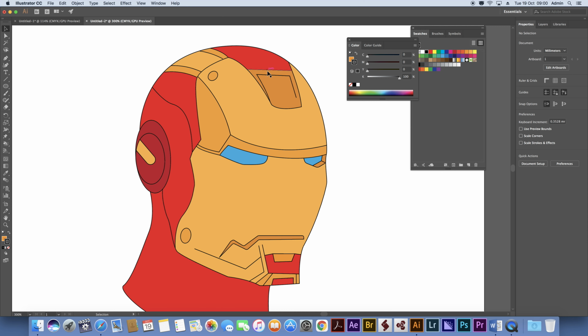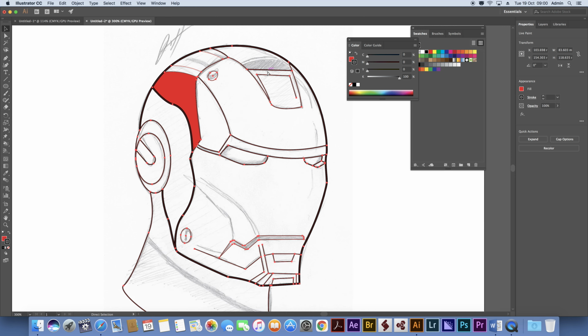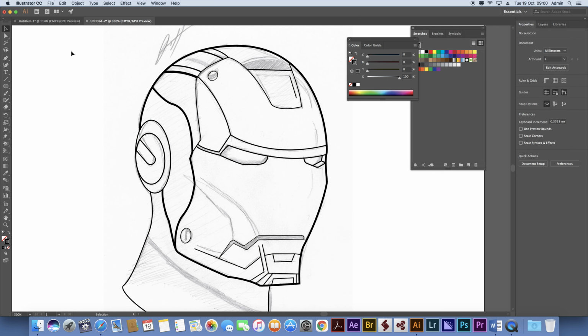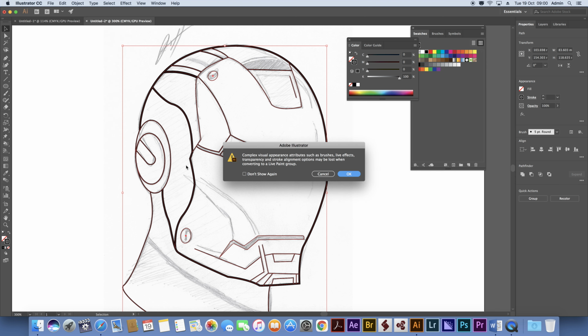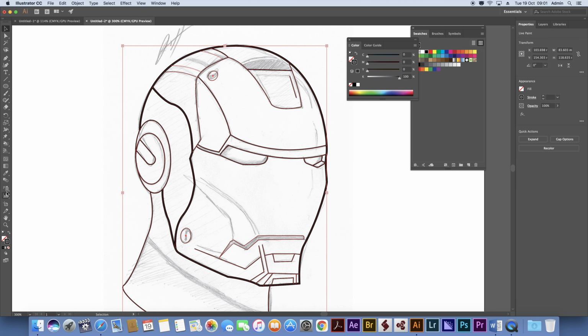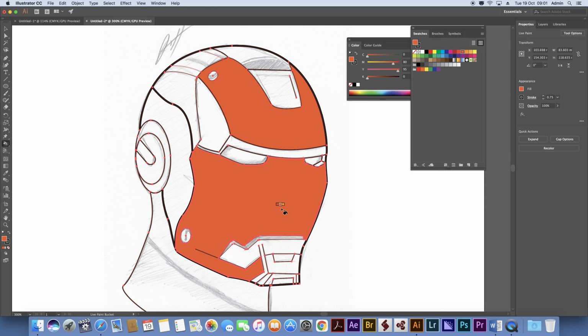Let's go back a couple of steps, just before we painted everything. Okay, so let's go back to there. I'm going to select everything, Control A. I'm going to say Object, Live Paint, Make. Now I'm going to go to my live paint bucket, which is here. You can see there the letter K. So let's go to Shape Builder and press K. You see it switches to that. Now when I move over it, it's telling me where the shapes are. Then I just choose a color and start filling it in.